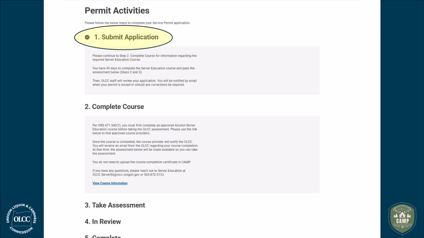Now that your renewal application has been successfully submitted, you will see a black check mark next to Submit Application on the Permit Activities page. The following steps regarding server education courses are for alcohol service permit applicants only. Marijuana worker permit applicants can review the educational materials on Step 2 and then continue to the assessment.